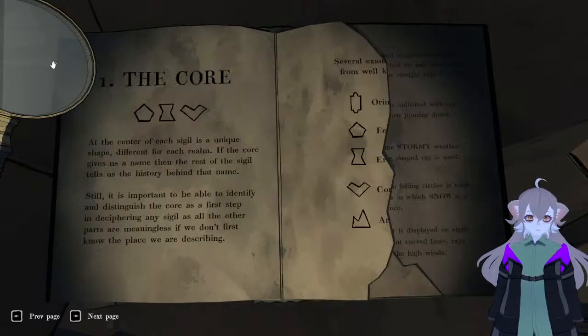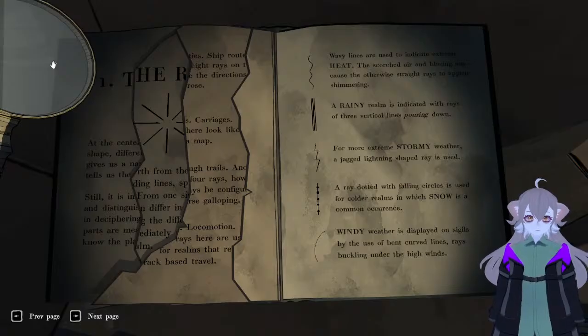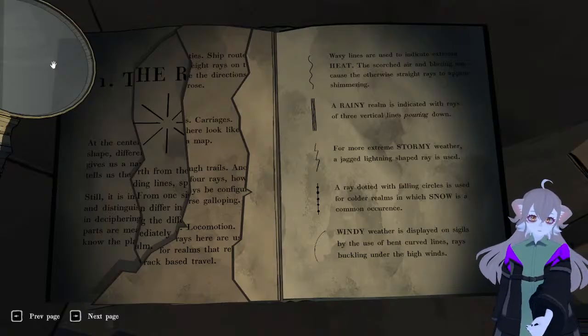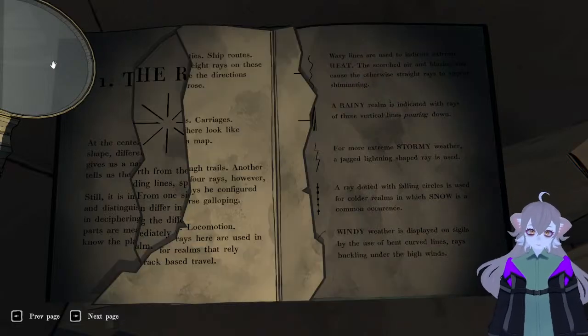So the core says the country, I suppose. The rays, a lot of that is missing. And that means that this next part must be... Is this the moats, or is that... No, this is part of the rays. So this helps go ahead and describe the rays here.